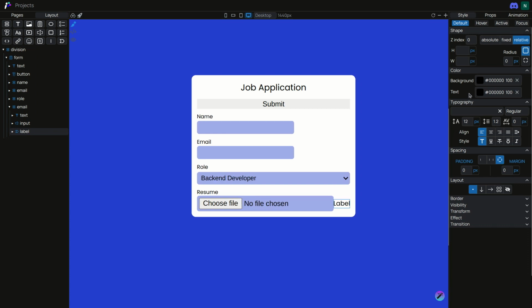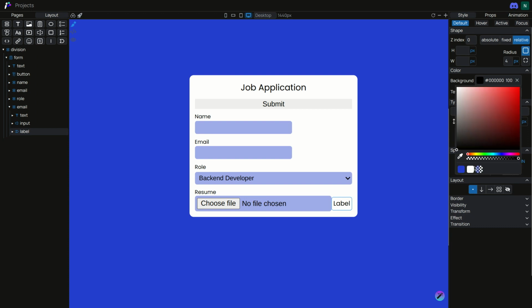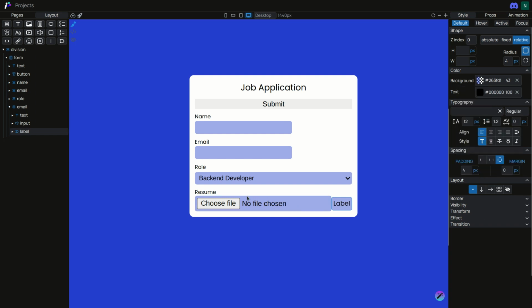Font size 12, padding 4, radius 4, and background color same as the others. So this is the input field and this is the label, right?